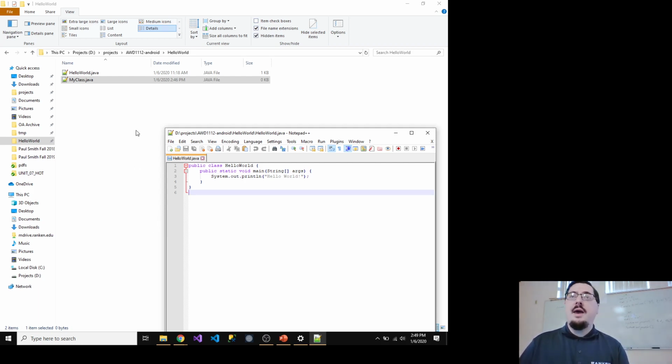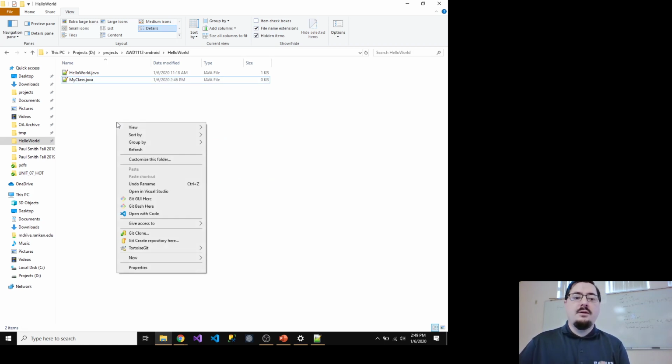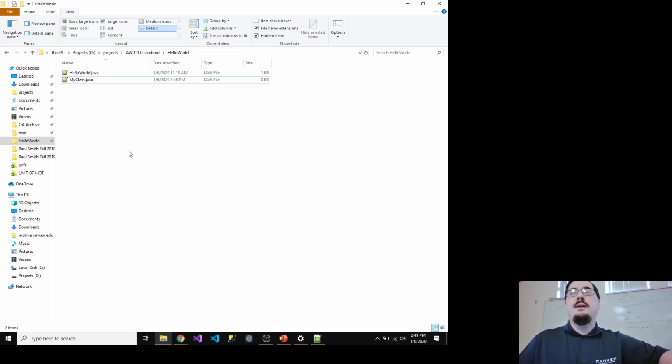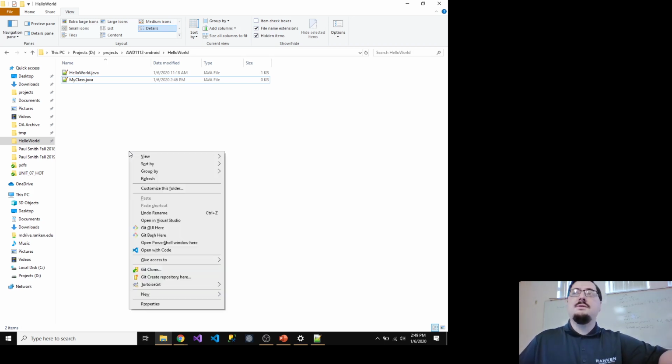So assuming I've done that, I can right click in here and get a console prompt. Now, if I right click in here, notice you don't see an option to open a console. I do have a Git Bash here, but there's no option to open a console. So if I hold the shift key when I right click, you see there's an extra option there. It says open PowerShell window here. That's been a thing in Windows for a long time. A lot of people don't know about it.